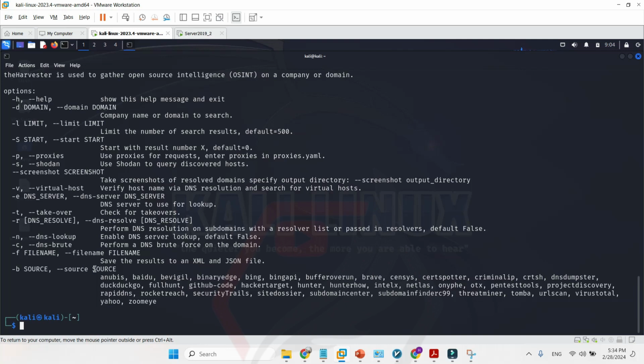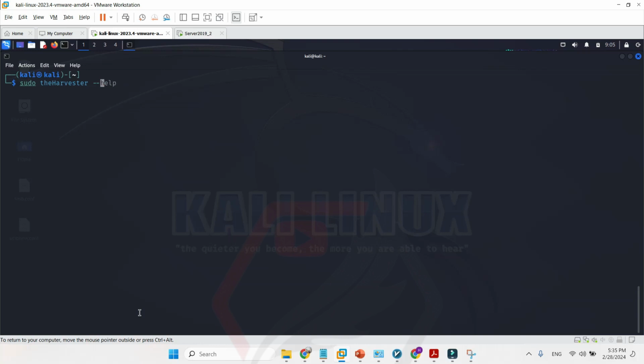What is the source? It is the source for getting information, for example, search engines or other powerful tools that could get information about my target website. Well, let me check again. -d. I want to get information from this website. hackthisite.org is a famous website for hacking practice in a test environment, and this is not illegal.